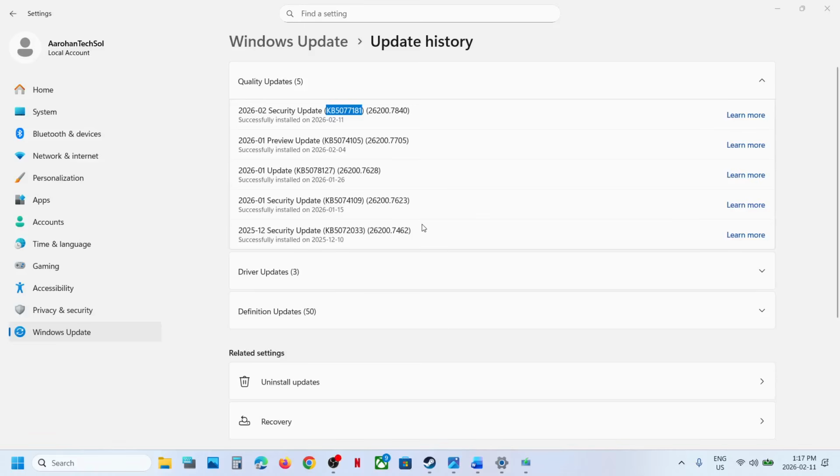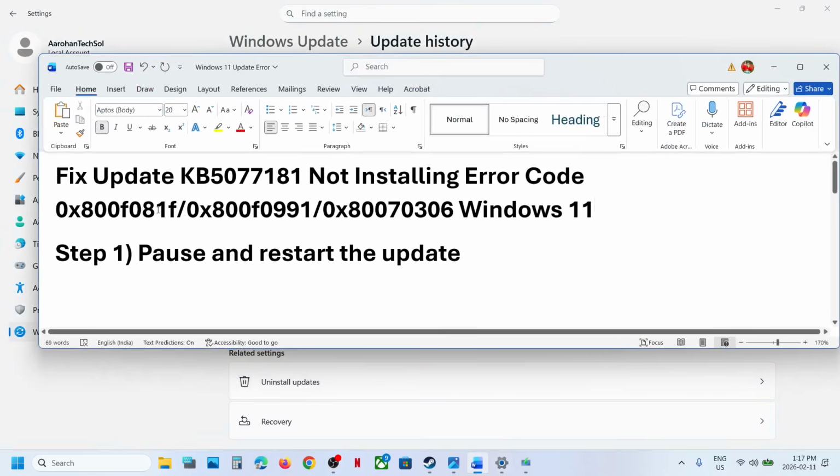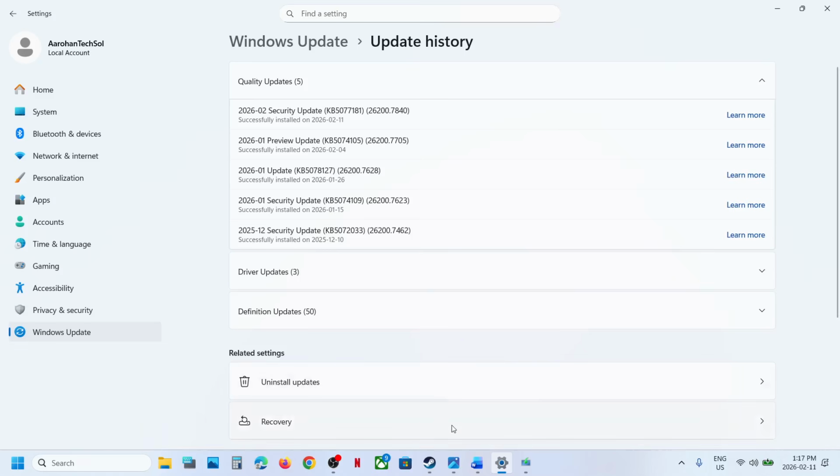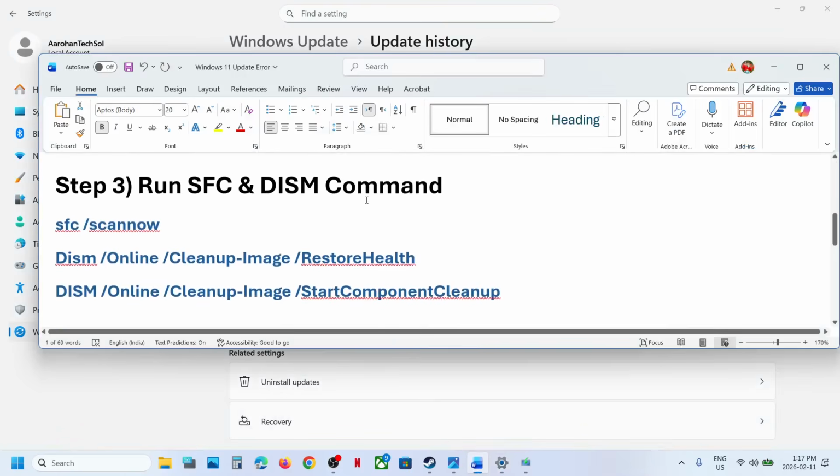Today in this video I'm going to show you how to fix when you're unable to install this update, that is KB5077181, because of these error codes. So if you're receiving these error codes, then please follow the steps shown in this video. Now to fix it, the first step is to run this command.